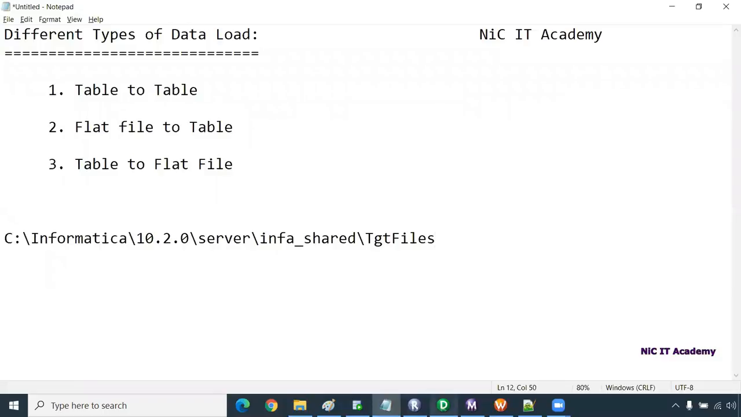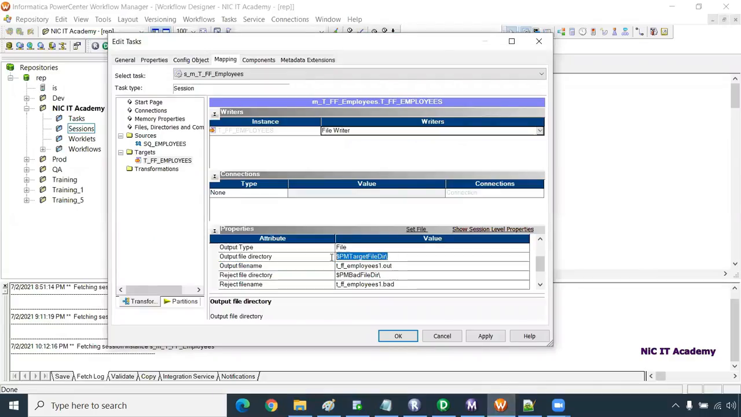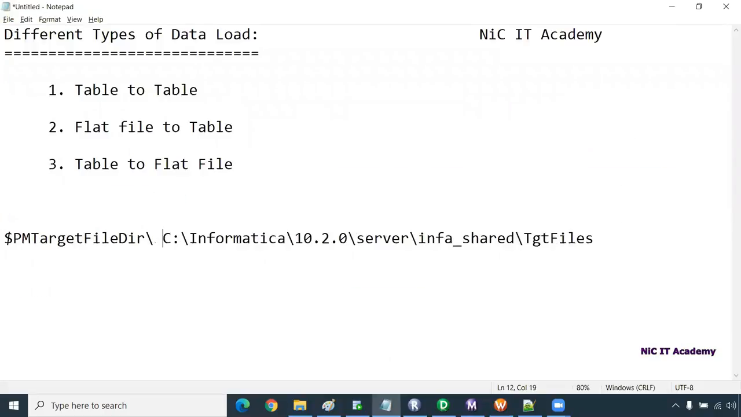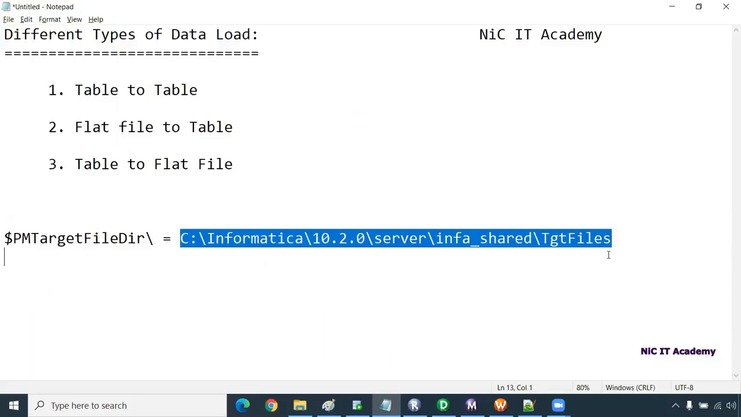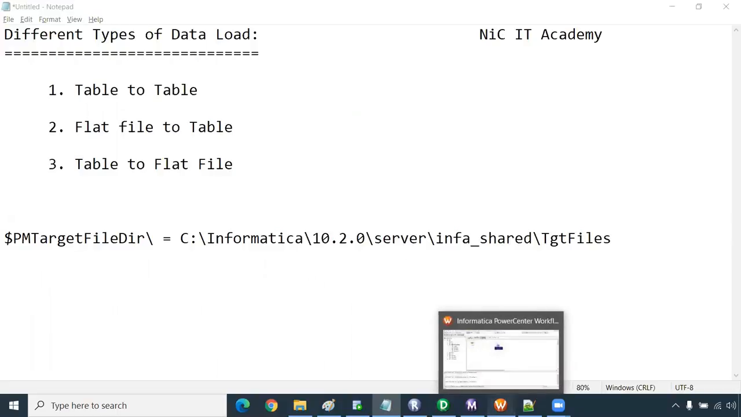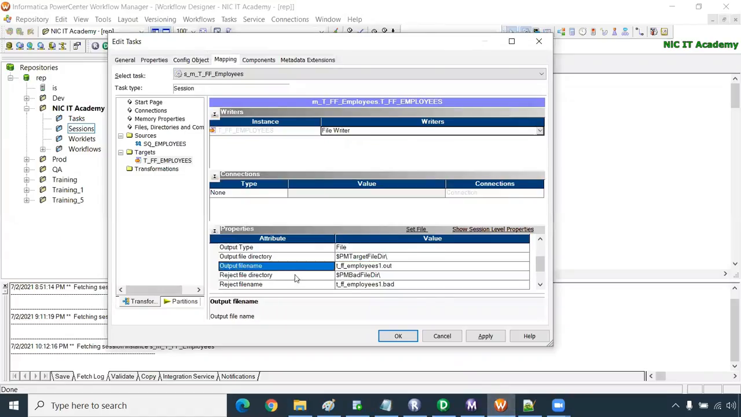So $PMTargetFileDir is the one which we have already defined in the admin console. The admin team will point this particular parameter value to this particular path. Then Informatica knows it will decode that particular path. Okay, so what is the file name you want? Instead of .out, I'm making that a .csv file. Just make that CSV and apply here.